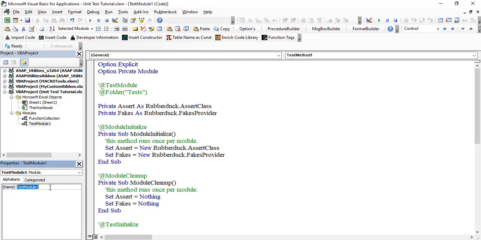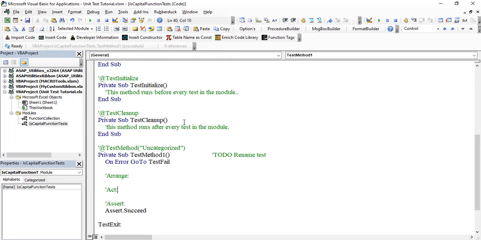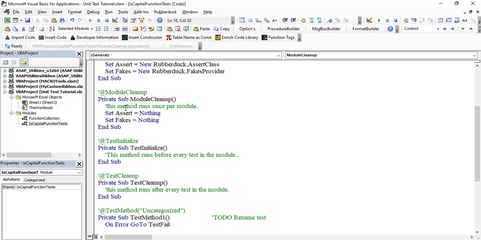Let me rename this to IsCapitalFunctionTests. It will insert this type of code. The first one is the module initialize, and you can see from the comment that this method runs once per module. If you know Java, this is like BeforeClass. At the beginning this sub procedure will run, so you need to set up all the variables or test data in this section if you want to use them in multiple tests.